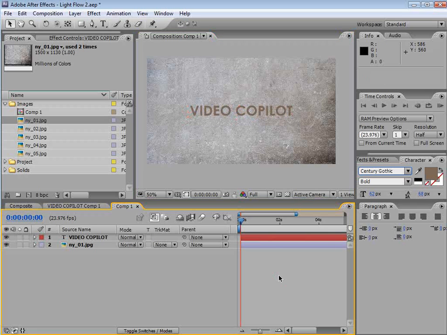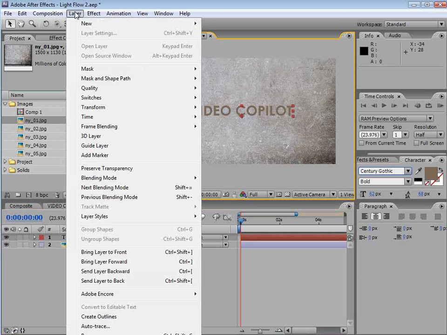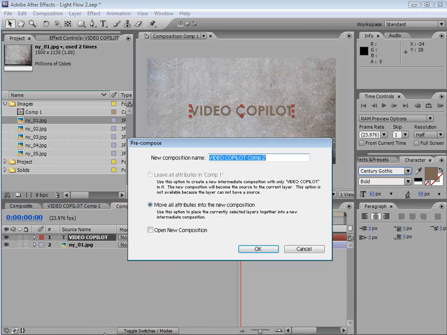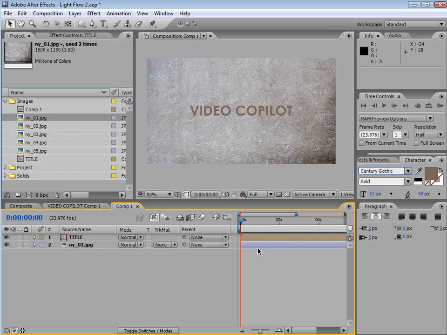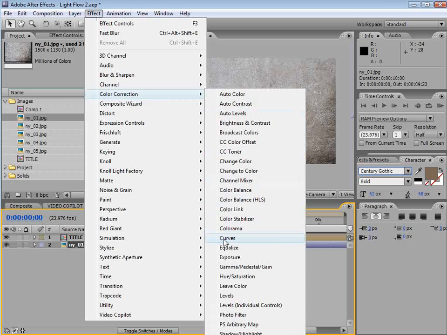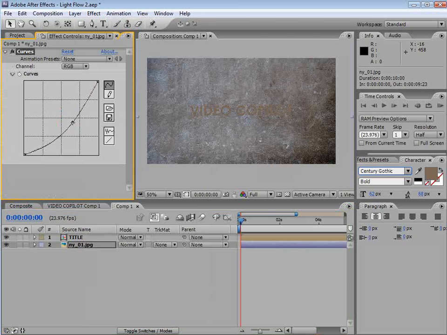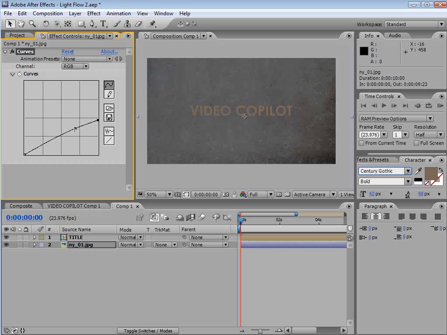And then I want to pre-compose the text. So I'm going to select it, Layer, Pre-compose, and Move All Attributes. And we'll call this Title. And then I'll choose OK. Now, the next thing I want to do is just a little bit of color correction. I want to take our background and darken it a bit. So I'll use the curves adjustment, and we'll just bring this down some. Actually, I want to really take the contrast out of the image.